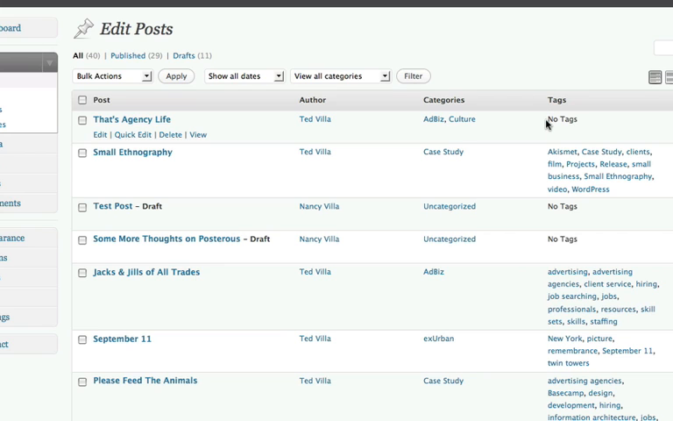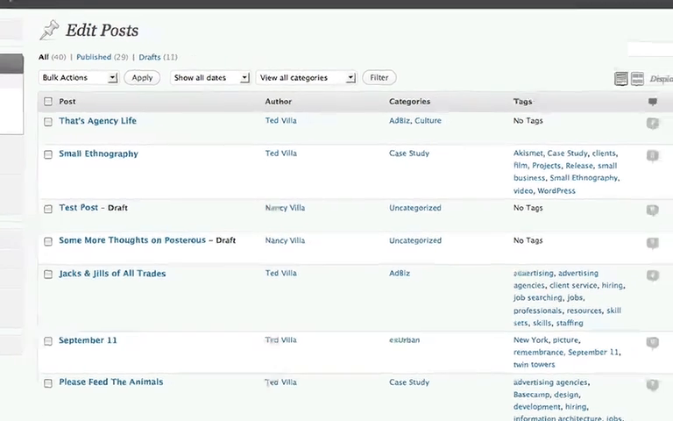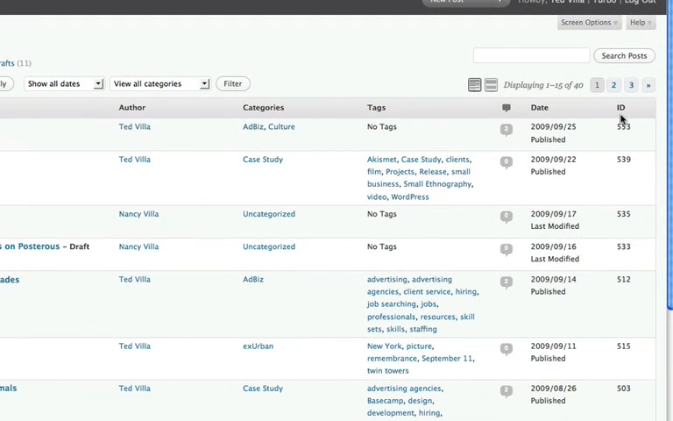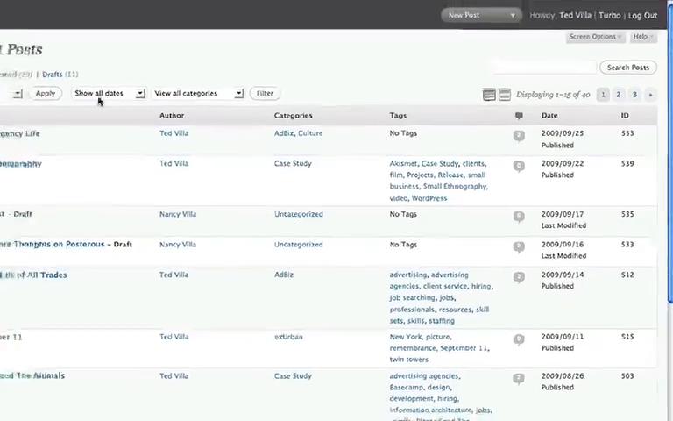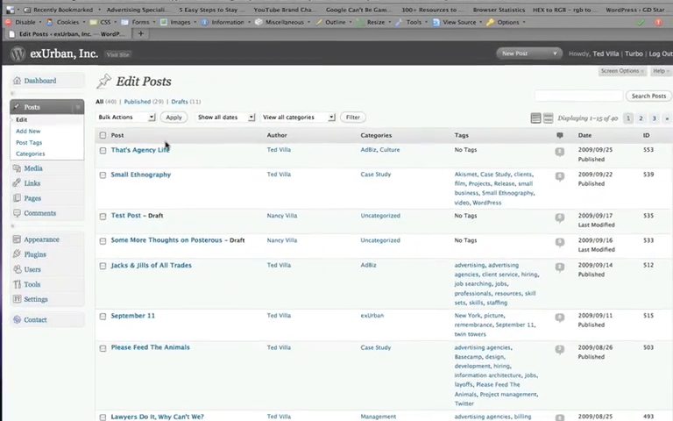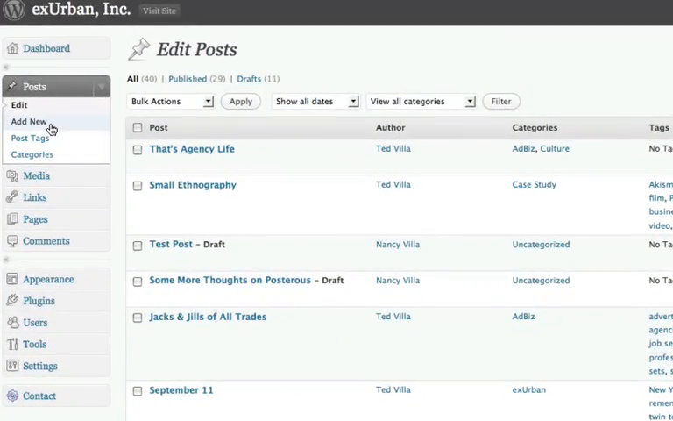Actually, see, I have to add some tags to this post. Got the date that it was published and the ID. And again, in another post, I will talk about the ID function in WordPress. But I don't actually want to edit anything right now. What I want to do is create a new post. So I go over to my left-hand nav column, click Add New.